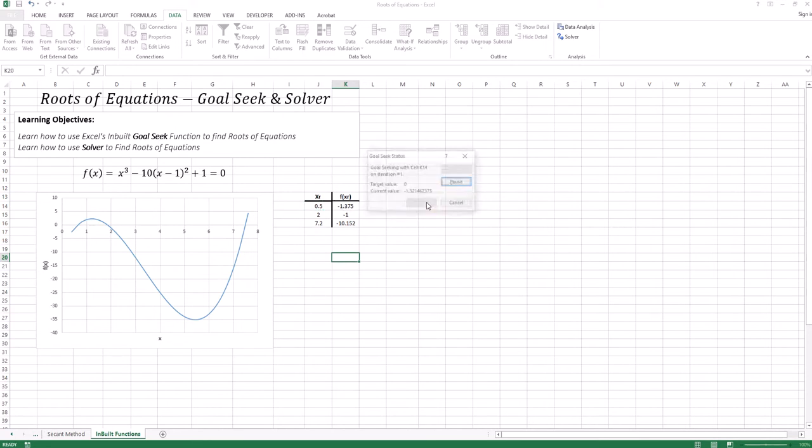And if I do OK, you can see that the f of x is negative 6.4 times 10 to the negative 5, and that is very close to 0. It actually rounds to 0. And we have our first root at 0.644025.